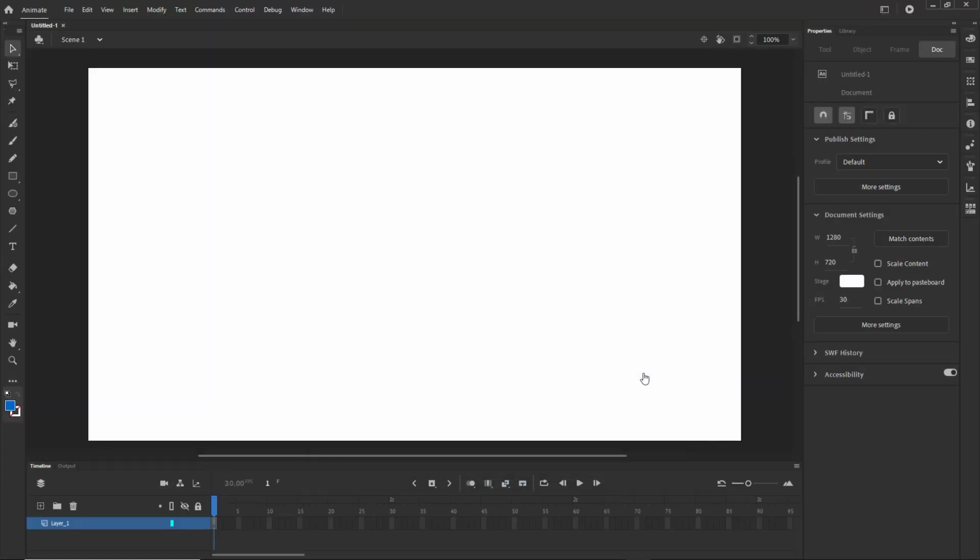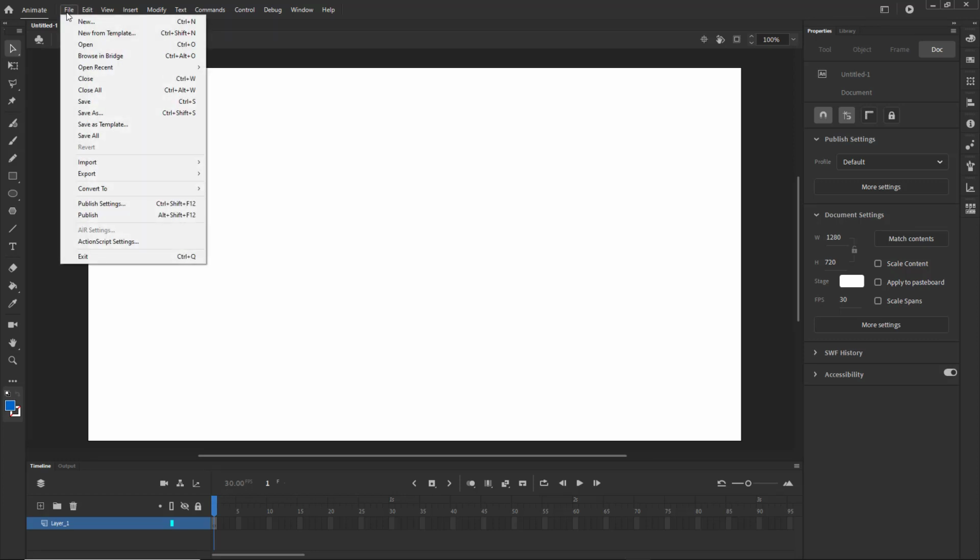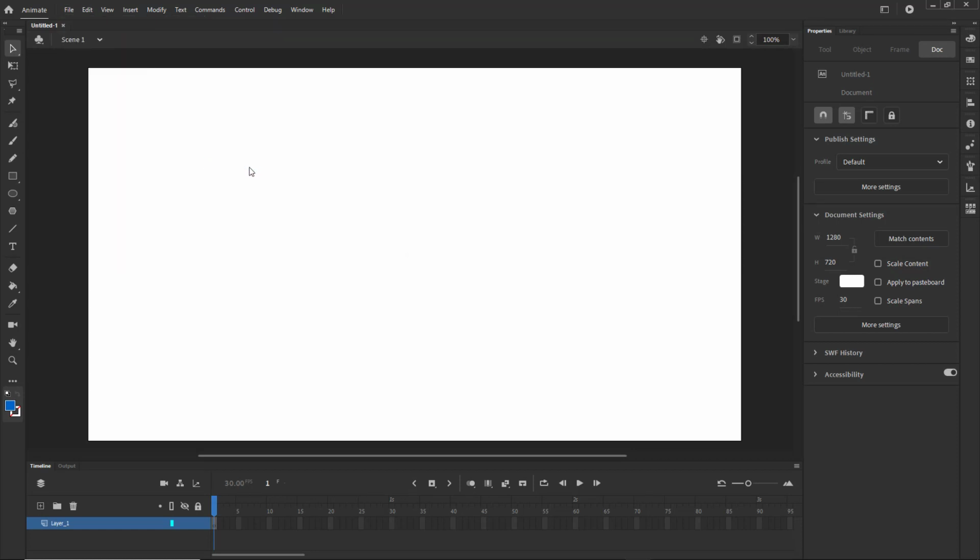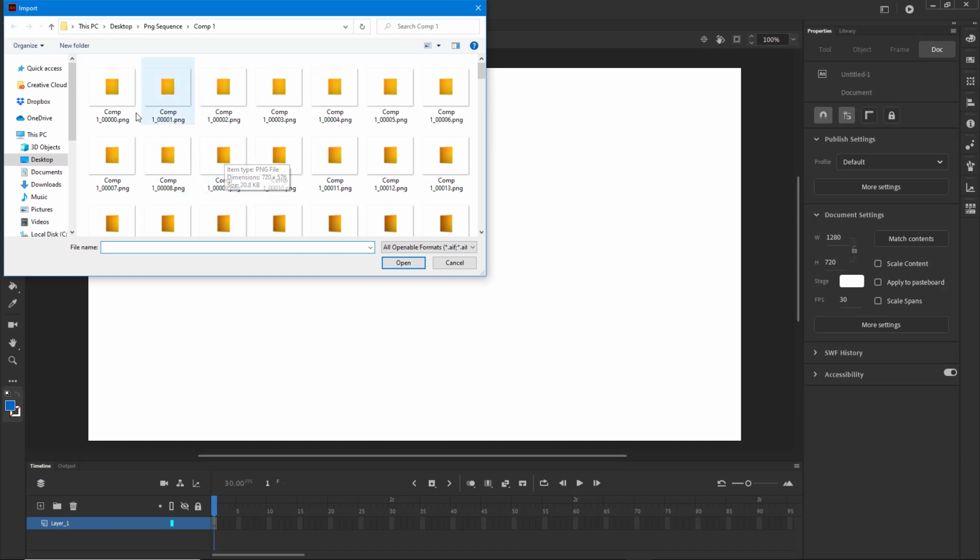So once I do that, the first thing that I have to do is import the PNG sequence. In my case, I made a PNG sequence from After Effects. You have to be sure that from the source application itself the alpha channel is turned on for the PNG sequence for this to work. So I'm just going to go to File, Import, and I'm going to click on Import to Stage right here.